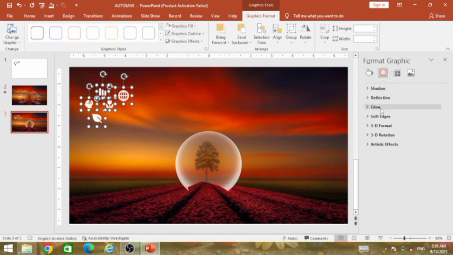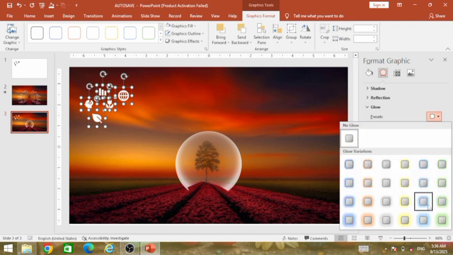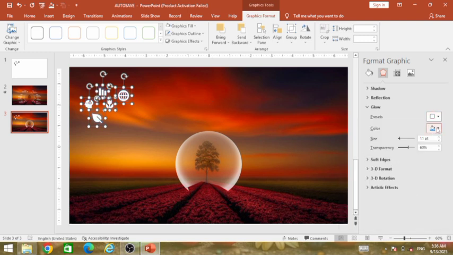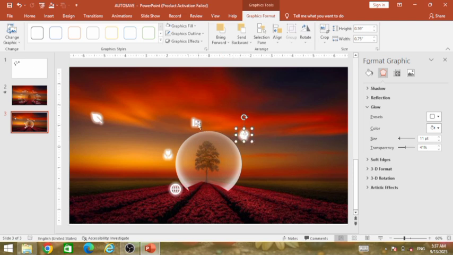Now let me go to shape, go to glow. Let me go to glow here and make it like this, and the color will be white. Decrease the transparency like this. Now let me click here and place this one here, and this one here, and this one will be here, and place it here like this, and this one will be here like this, and select this one and place it here.